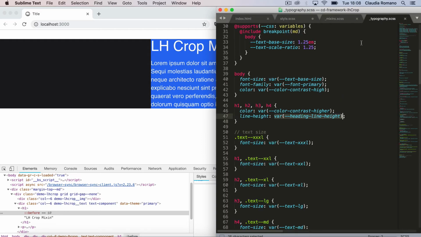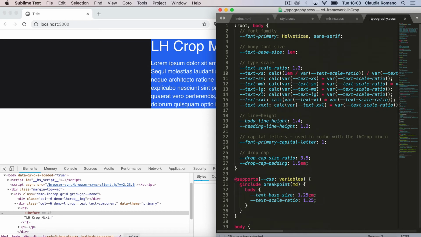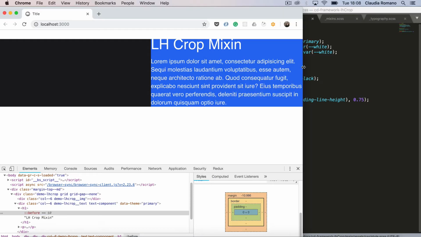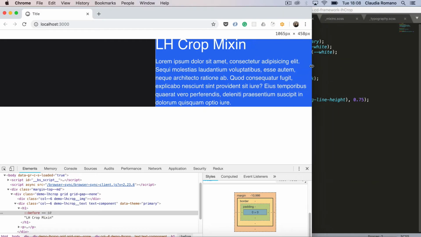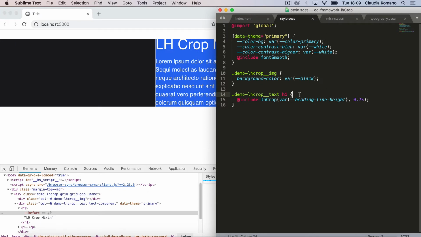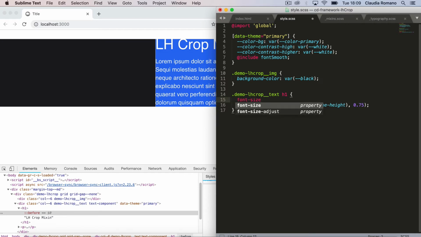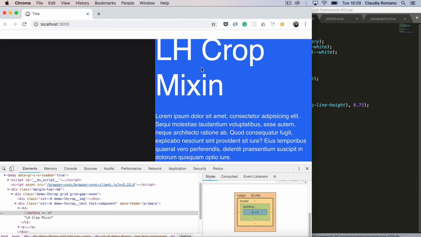In my example, I'm using Helvetica as a font family, and the value for Helvetica is 0.75. If I save, you see now the alignment is way better. We have the same result regardless of the font size of the text. So for example, if I change the font size to a bigger value, you see we still preserve the perfect alignment with the image.